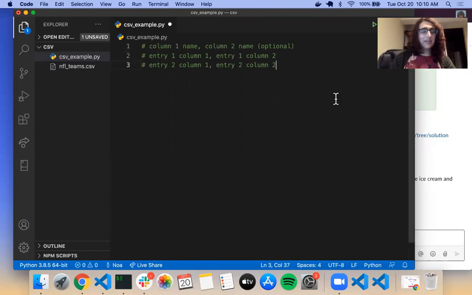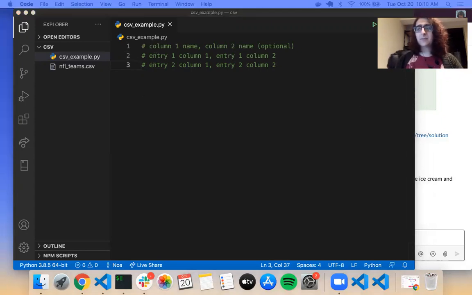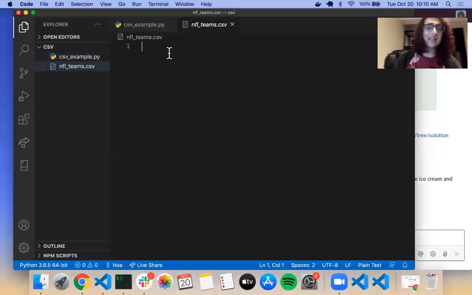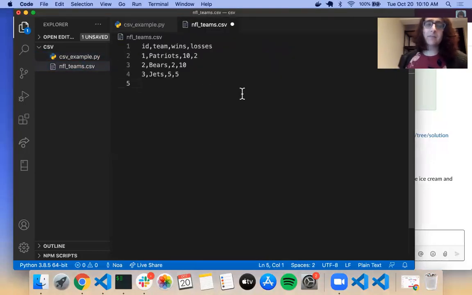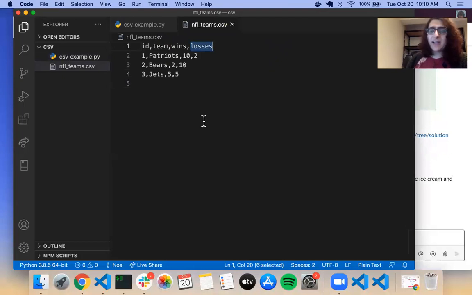So we're going to be using some data here. I'm going to copy and paste something into this CSV file here, NFL Teams CSV. You can see here my columns are ID, the team name, their wins, and their losses. So what I'm going to be doing is interacting with this CSV file using Python's built-in CSV library.